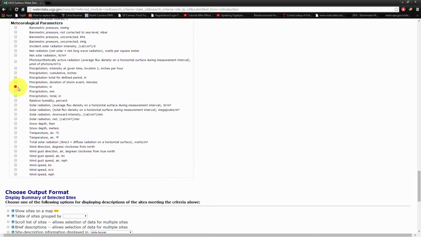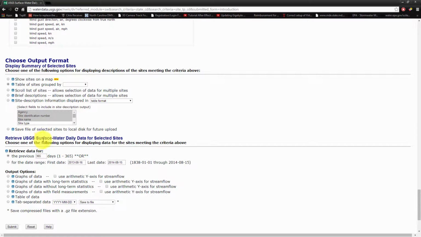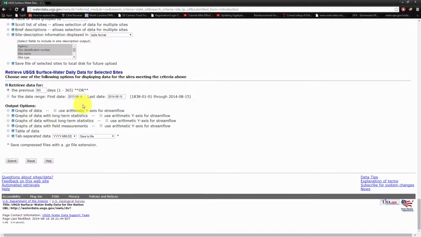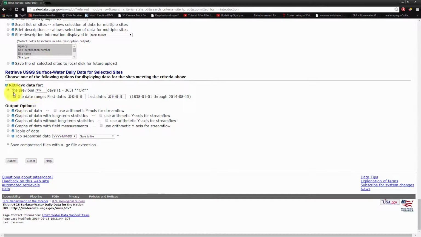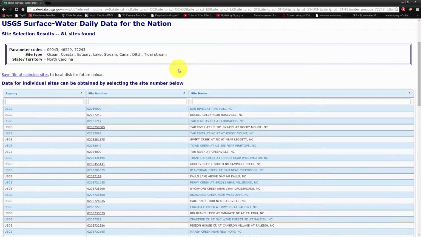And then for precipitation we're looking for inches per day, so we can do total or this. And let's see, I think all this can be as is. You can find the data for however long back you want to. We're just going to leave it as it is and then hit submit, and it will give you a list of sites within that state.